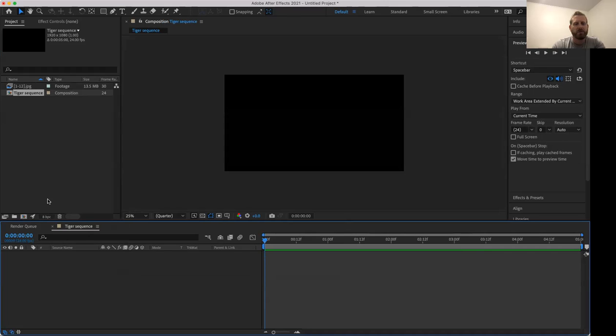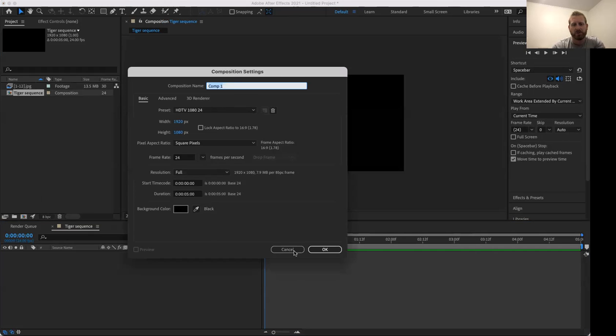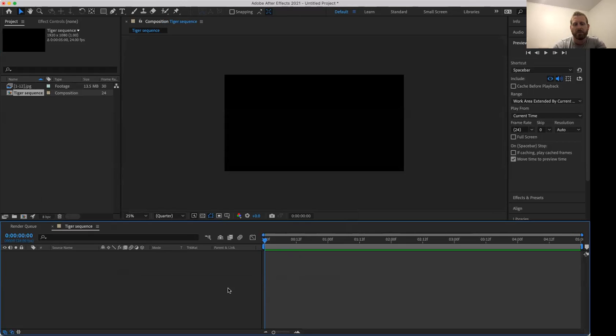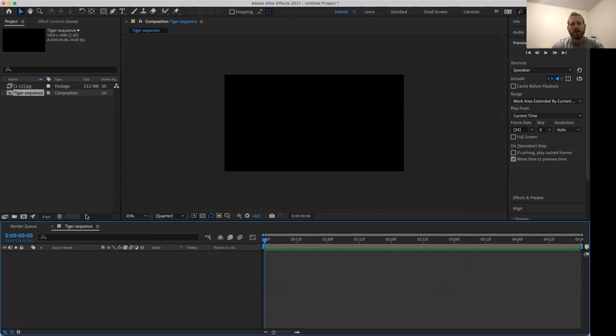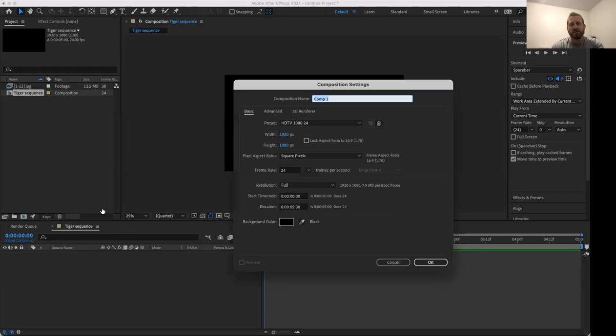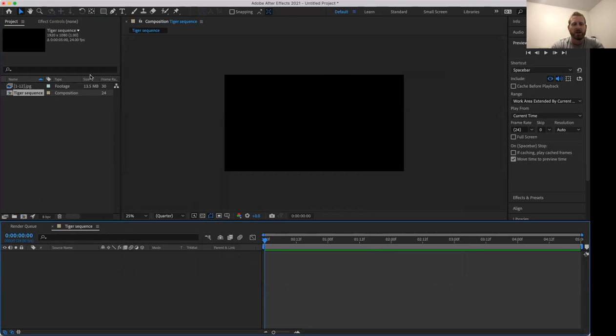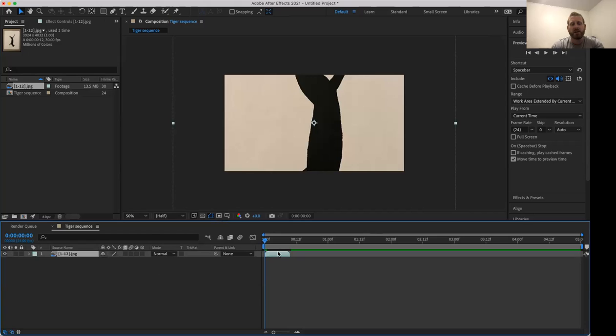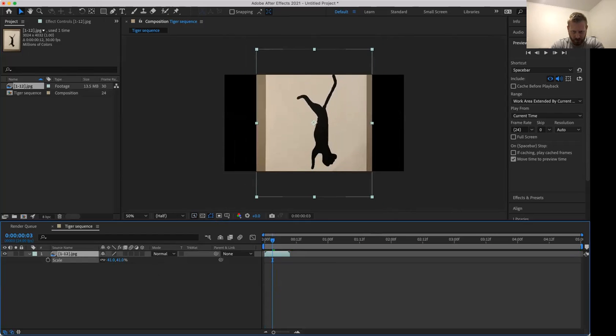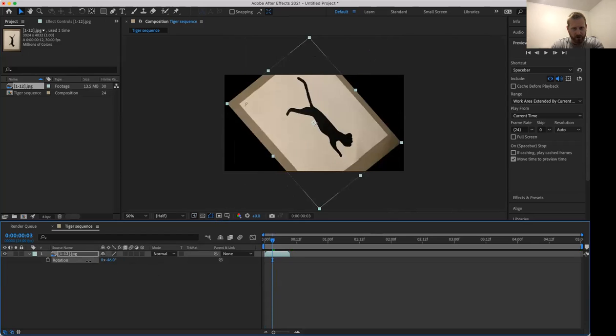Just a reminder, if you did not know how I created a new composition, you can do Command N, that makes a new composition. Command K brings up the composition settings for the composition that we're currently in. And this button right down here makes a new composition as well. So in my tiger sequence, I want to drag in my image sequence, and these are photos that I took on my phone, so we know that it maybe needs to be scaled and rotated.